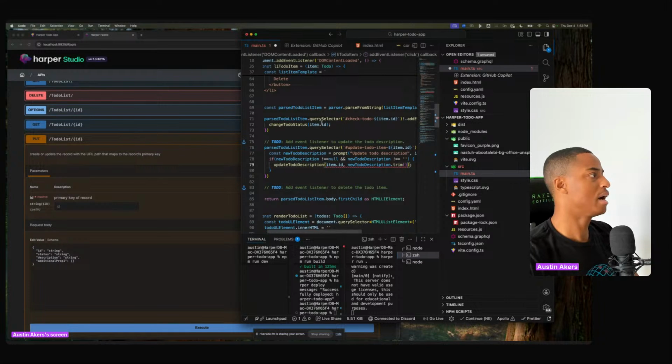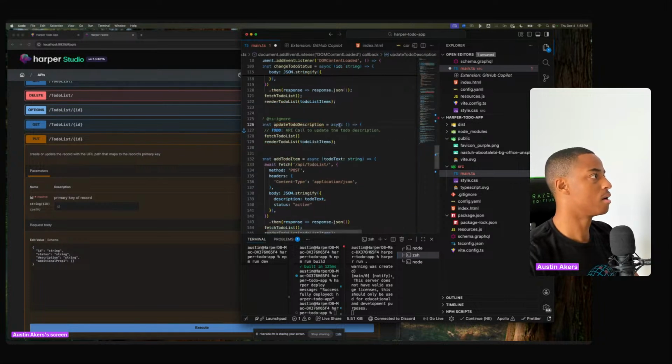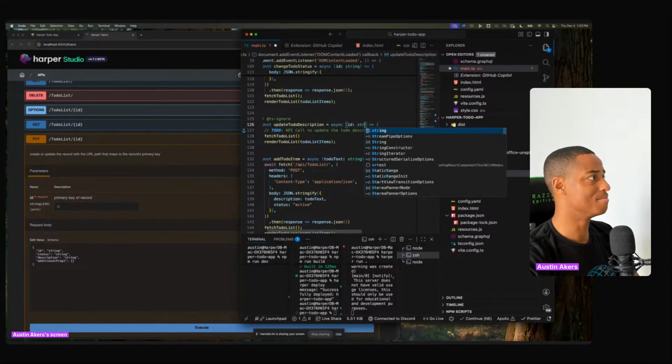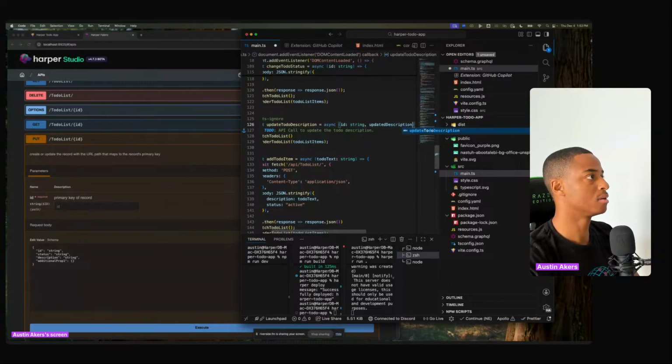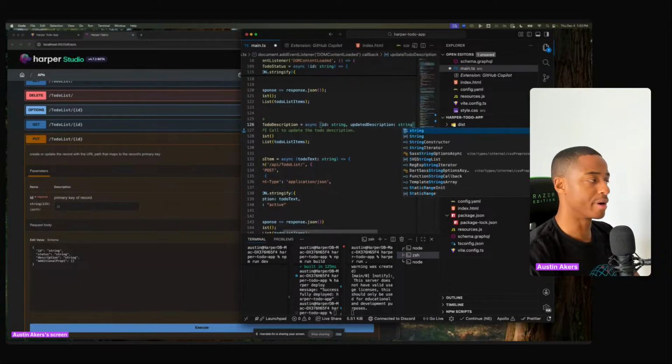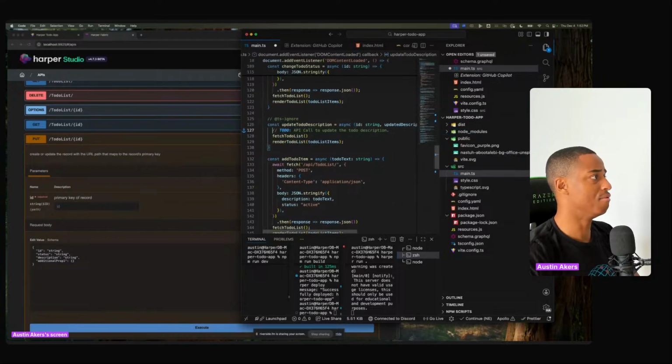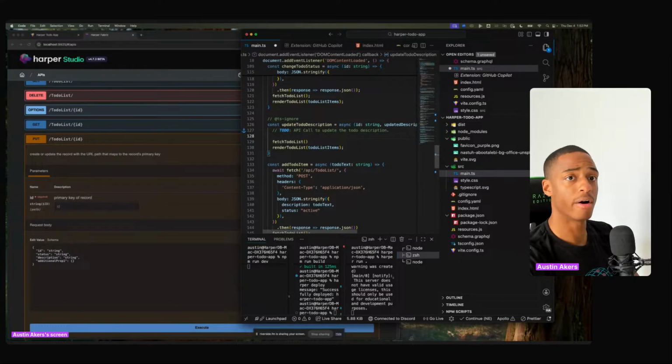And then we'll go down here. And for our function, we'll say, hey, the first one, the ID, is going to be a string. And the second one, the updated description, is also going to be a string. And so now that we have that, at this point, this is where we're going to make our API call.